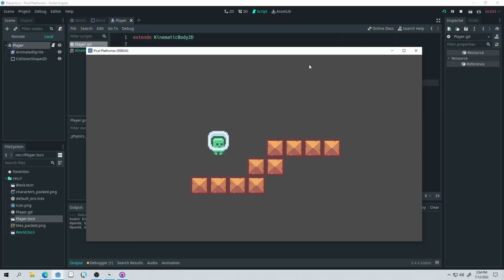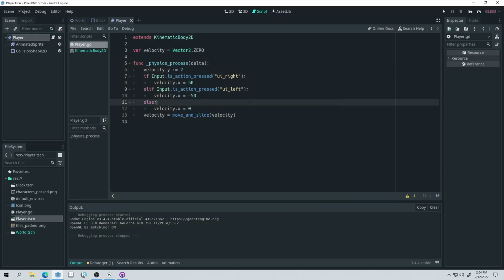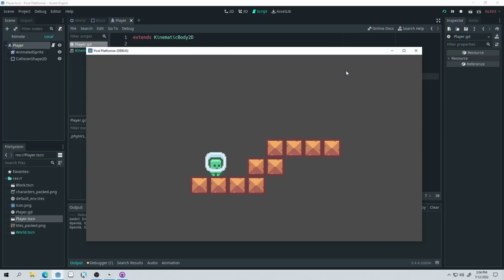Now some of you might be going, but Ben, you're supposed to apply delta. And technically you would be correct, and we'll probably discuss that in later videos. But since delta is going to be the same value because it's locked to this physics process of 60 frames per second, it's really not quite as important, and we're just going to leave it for now. Okay, looks good. We can move left and right.